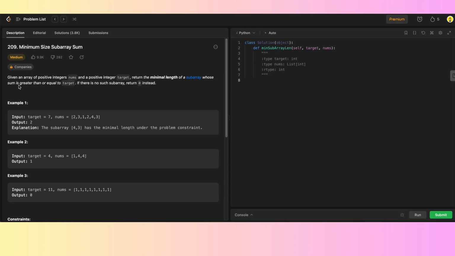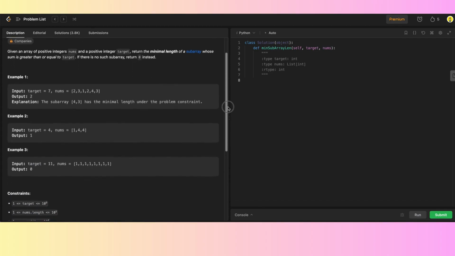Given an array of positive integers nums and a positive integer target, return the minimal length of a subarray whose sum is greater than or equal to target. If there is no such subarray, return 0 instead. Okay.